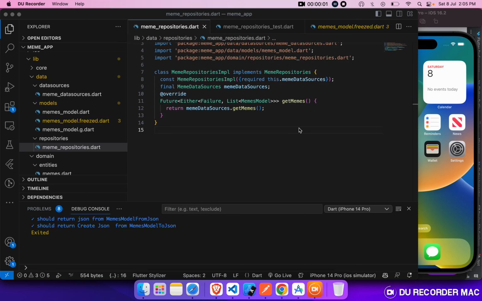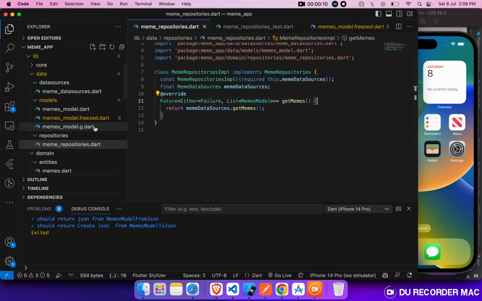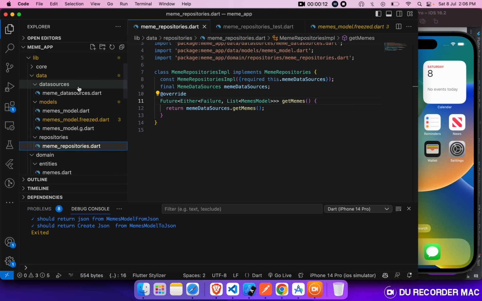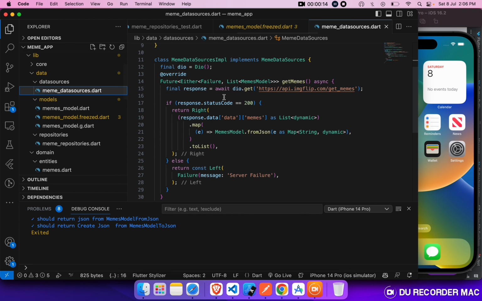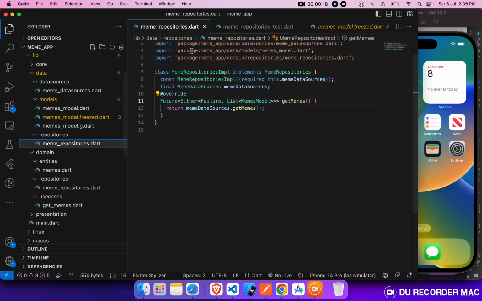So yeah, hi everyone. In our last video, we wrote test cases for our model classes at the data layer. In this video, we will start writing test cases for our repository and data source part. So let's start writing test cases for our repository layer.